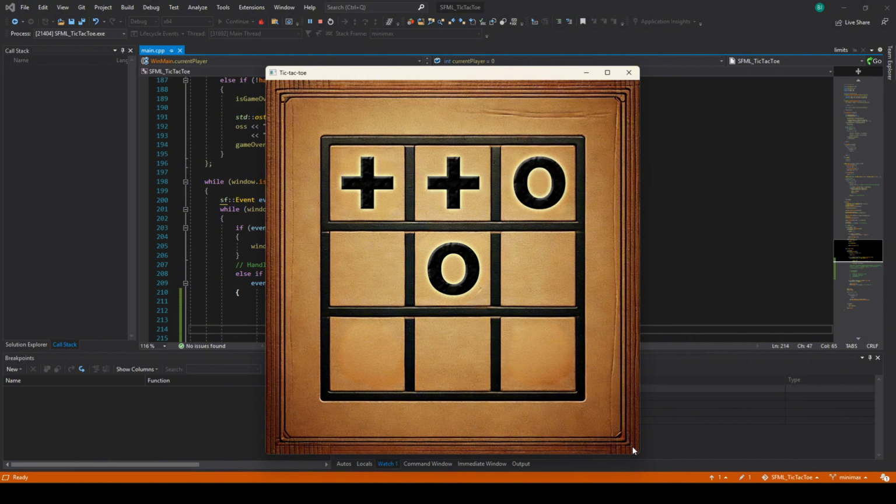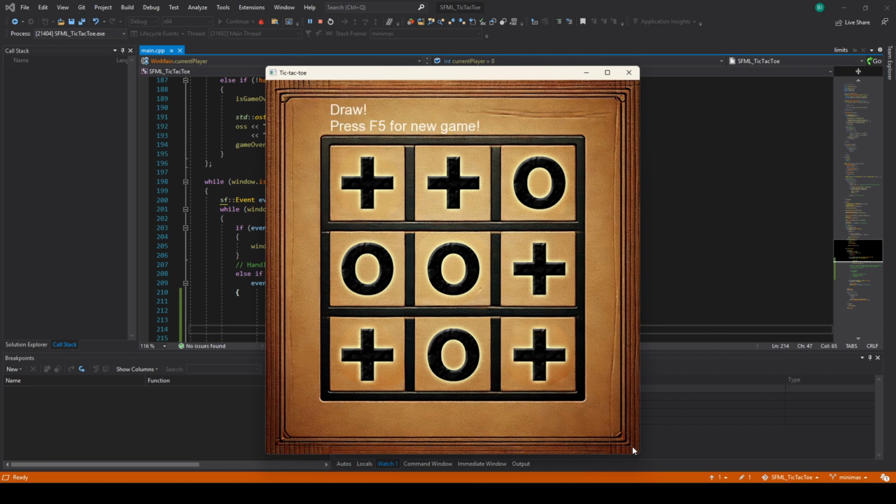At each final state, when the board is full or someone wins, we assign a score: +10 if Max wins, -10 if Min wins, and 0 if it is a draw, as in this example. The Minimax algorithm evaluates all these outcomes and picks the move that leads to the best possible result for the player whose turn it is.